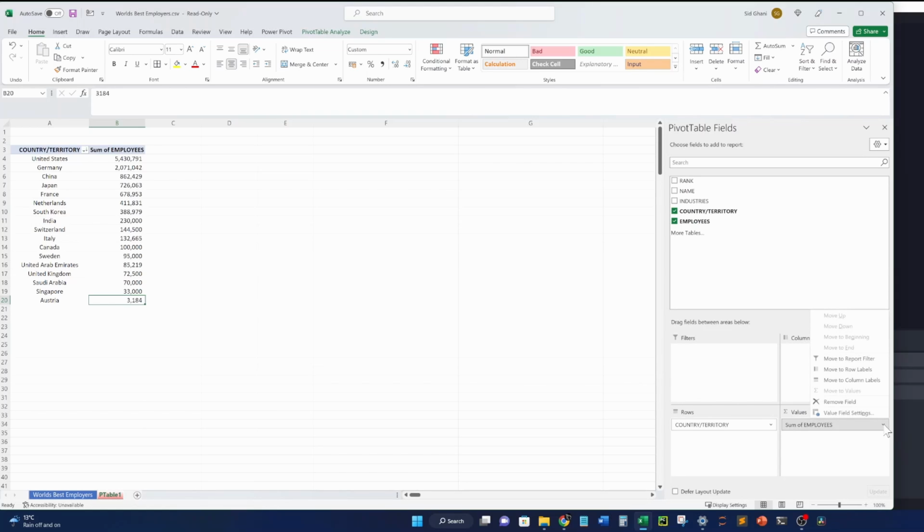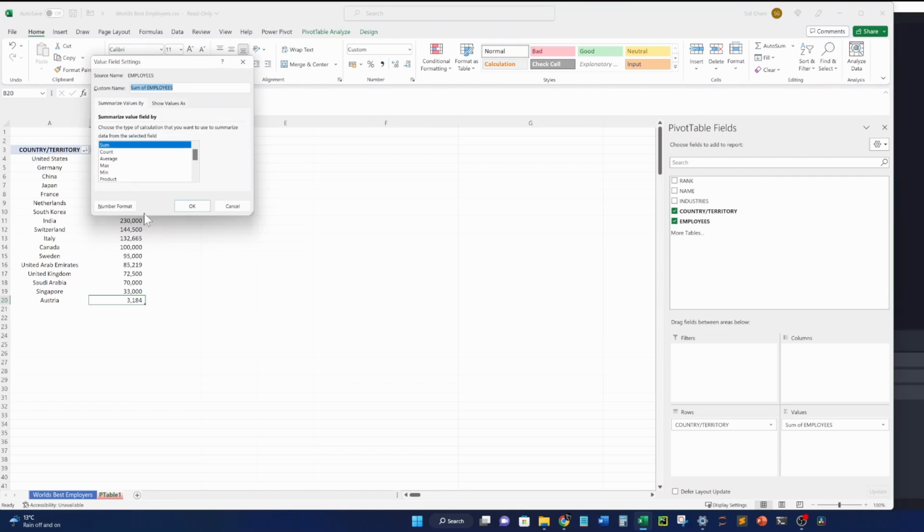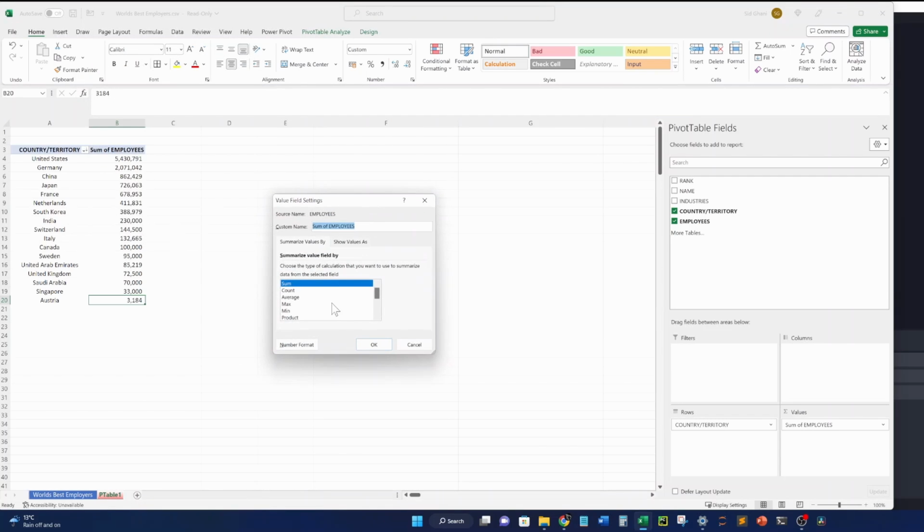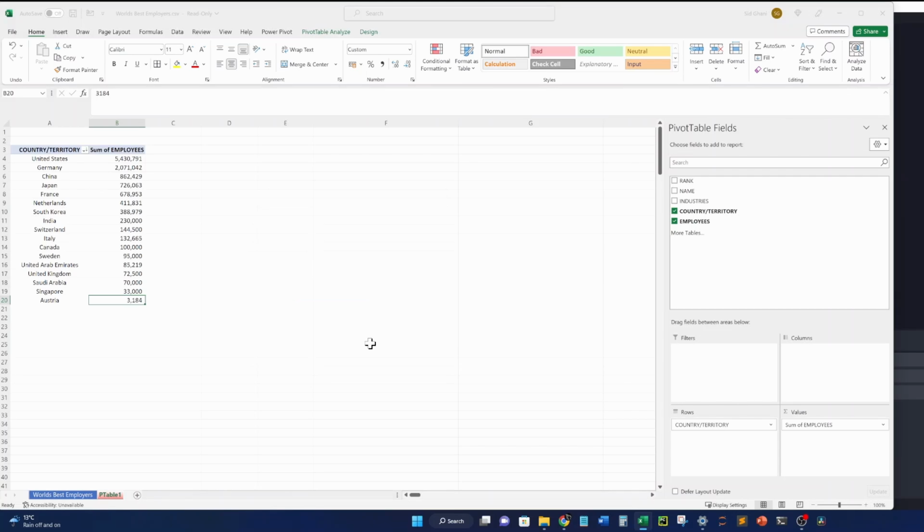We change the sum here. So you left click here and you go to value field settings. And now we've got a few choices. So we can do a count. That would give us a count of employees. Doesn't really make sense here, but we want more of an average. So an average sounds more like what we want, because we want to know what is the average number of employees per company, per country. So if we click OK to that, our values completely change.